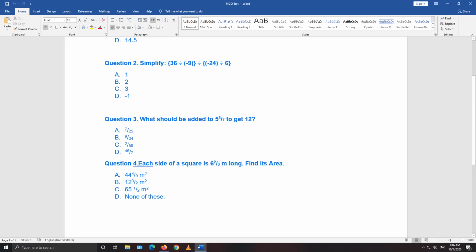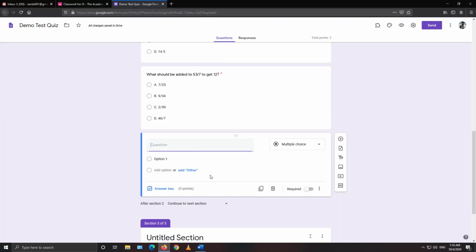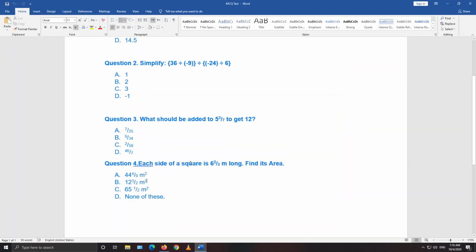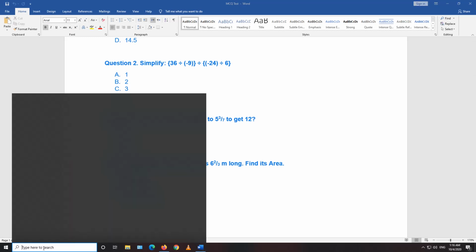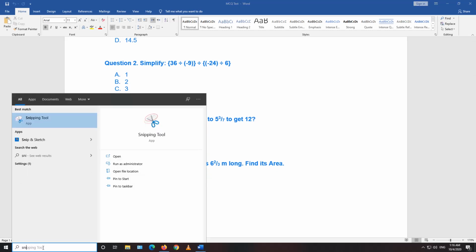will not be copied like this in the question paper. For example, if I copy it, it will not show like this one. So for that, what I have to do is use the picture tool. First of all, I will go to the Word where I have written the question. Then in the search bar, I will search snipping tool.